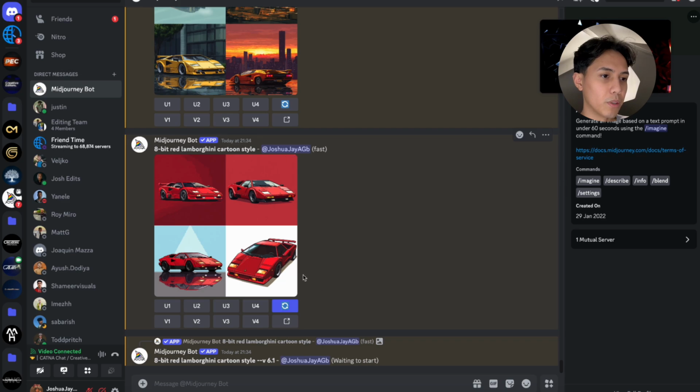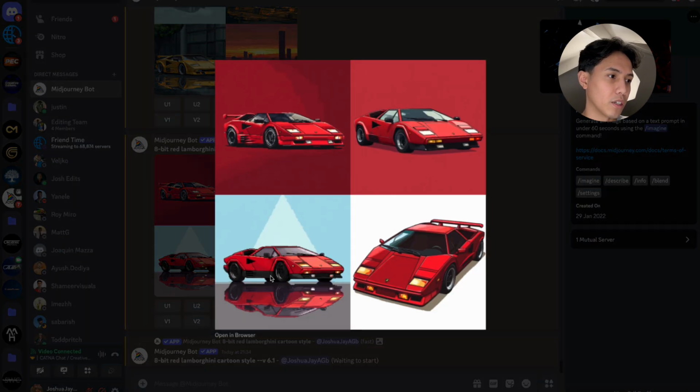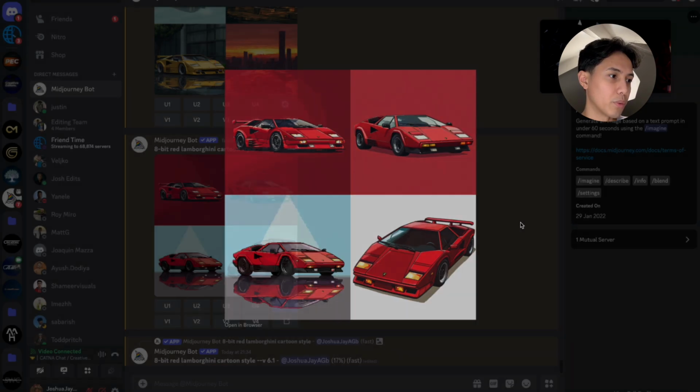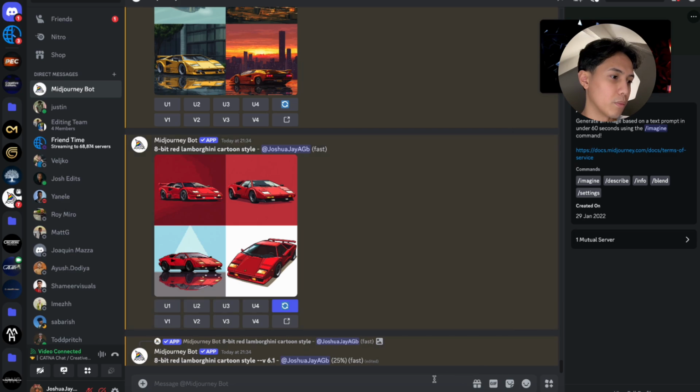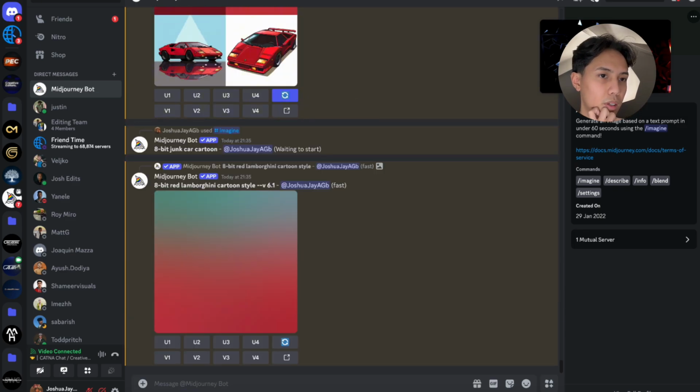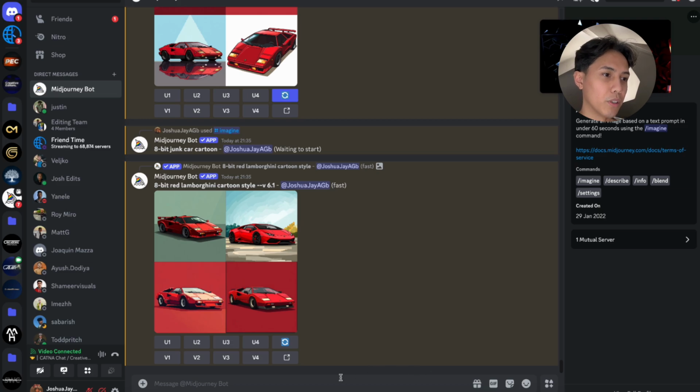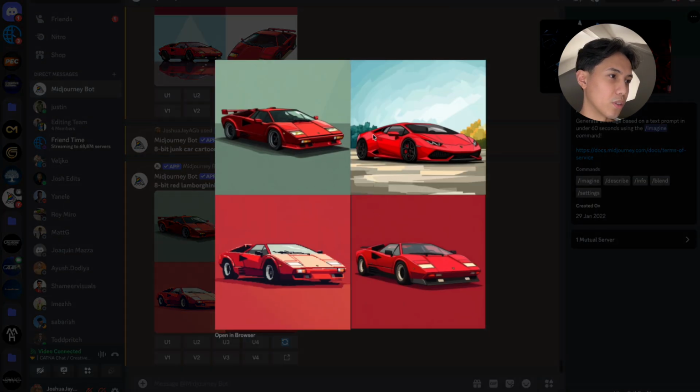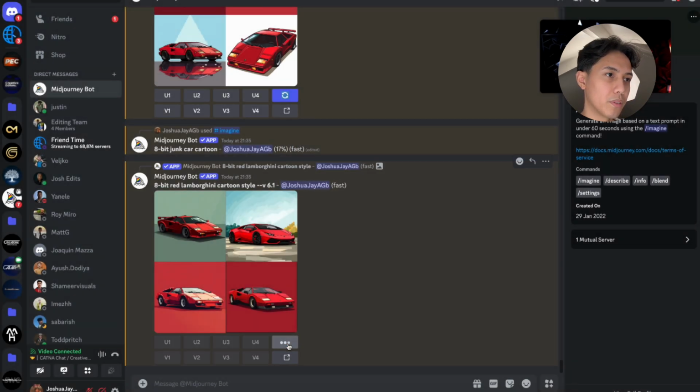I'm gonna repurpose this because I'm liking the direction that it's going. I'm thinking of using this very soon, or I might use this. We'll see which one we go for. Whilst that's going on, I'm also gonna prompt 8-bit junk car cartoon, and then we'll have something like that. I'm gonna use this actually. This is so clean. It's either this or that. Let's rewind it.